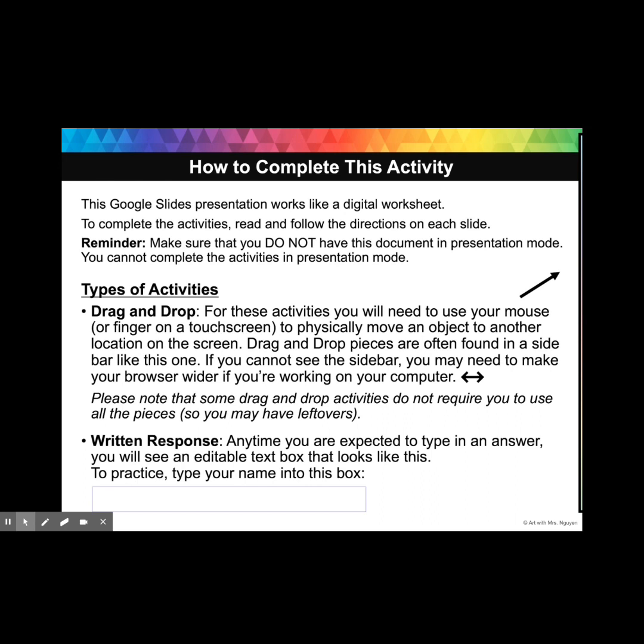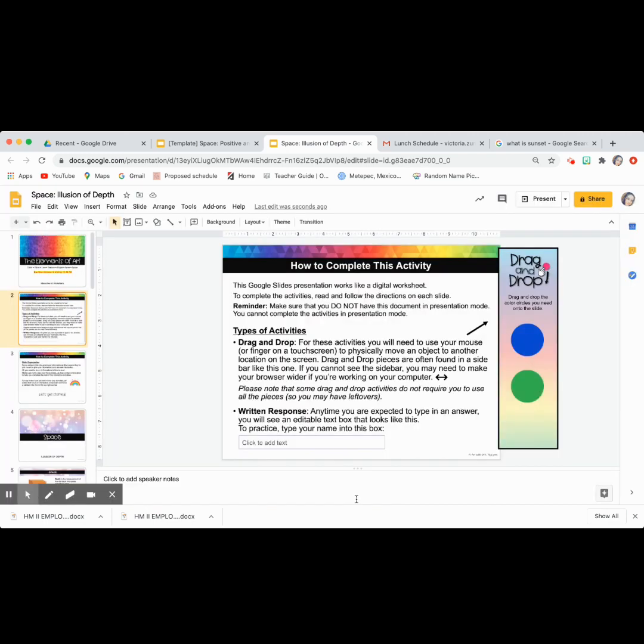Currently, I'm in a mode that is not compatible for this assignment. I'm going to show you now what you need to do. I'm going to exit presentation mode and go into work mode. The reason is, notice here on the side, there's something called drag and drop. This is not visible if I am in presentation mode. So I'm going to make sure to always remain in work mode, which is what I have it in right now.